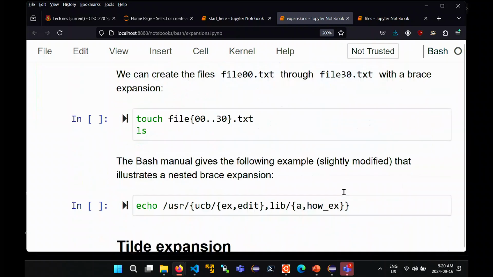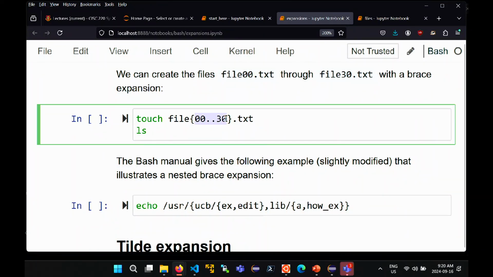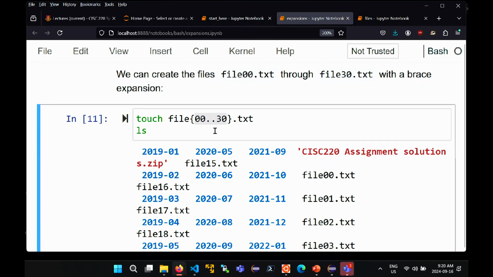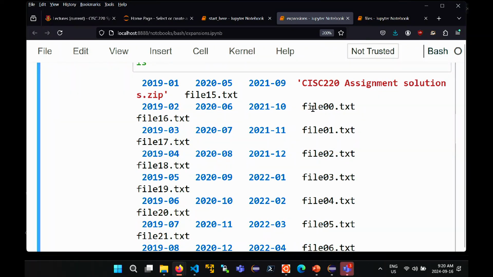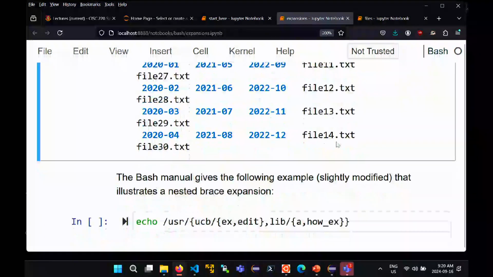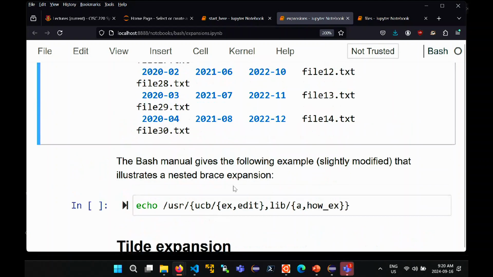Similarly, you can create a whack of files numbered 00 through 30. Sorry, it's hard to read. That makes file00.txt, file01.txt, and so on up to file30.txt. And then if you look at the bash manual, there's a slightly more complicated example there. You can run that and see what it produces. This is not the most useful type of expansion, but it does exist.